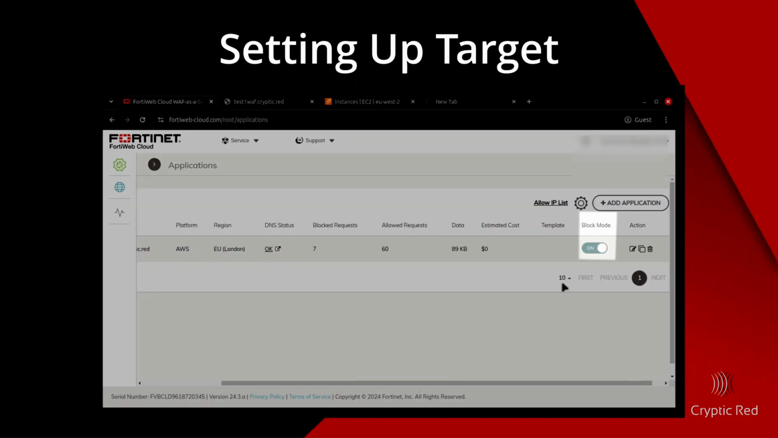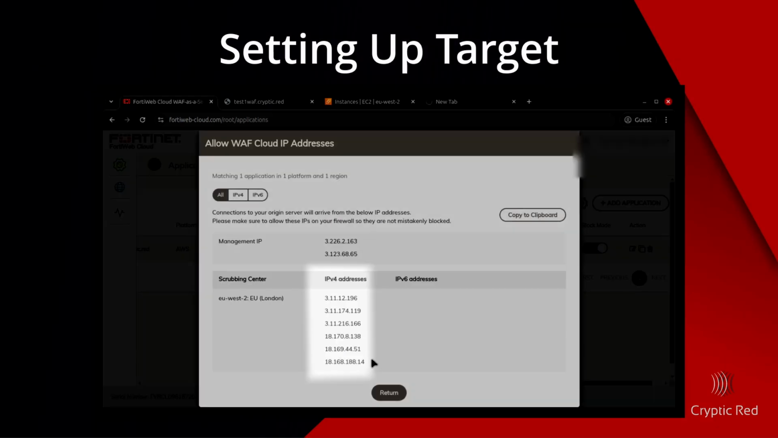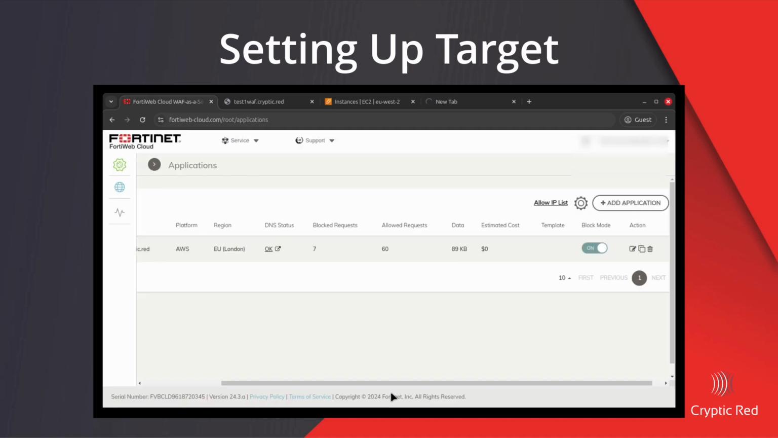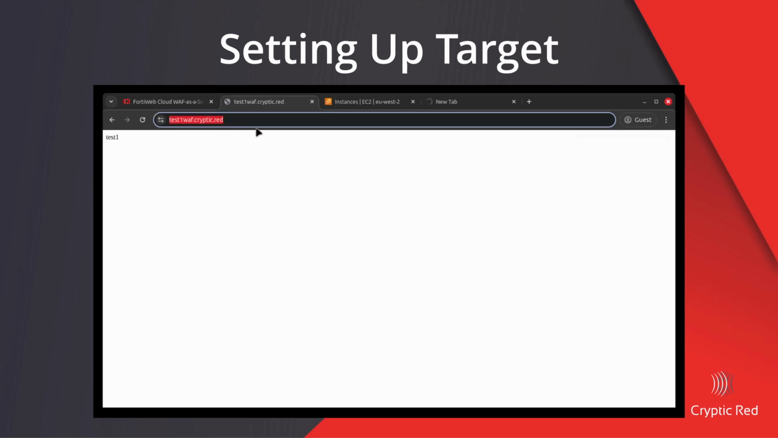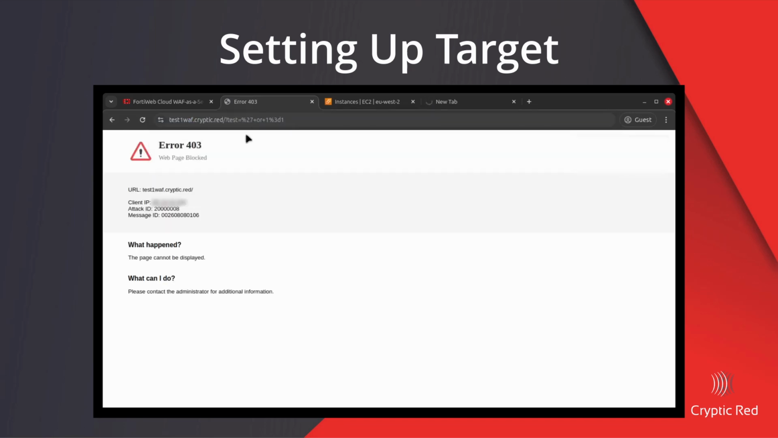So here you can see an example of an application I've protected with a FortiWAF. Here you can see that block mode is on. And if we click this Allow IP List button here, you can see the list of IP addresses that we have to whitelist on our application to allow Fortinet to send us our traffic. And on this tab you can see that we can connect to our application through the WAF. And then we can also try to send a simple SQL injection string to just prove that the WAF is working and getting it to block us.